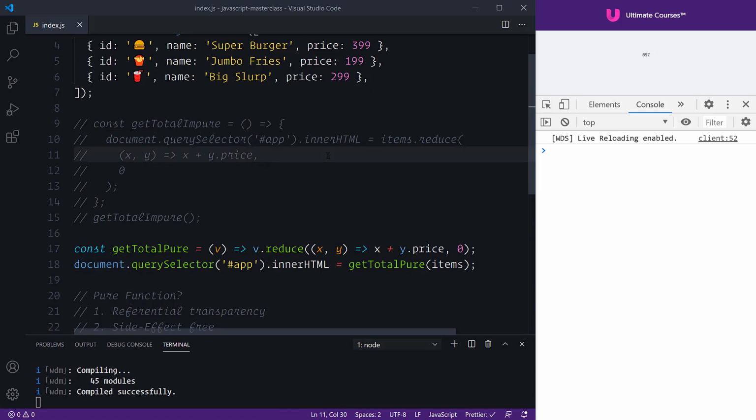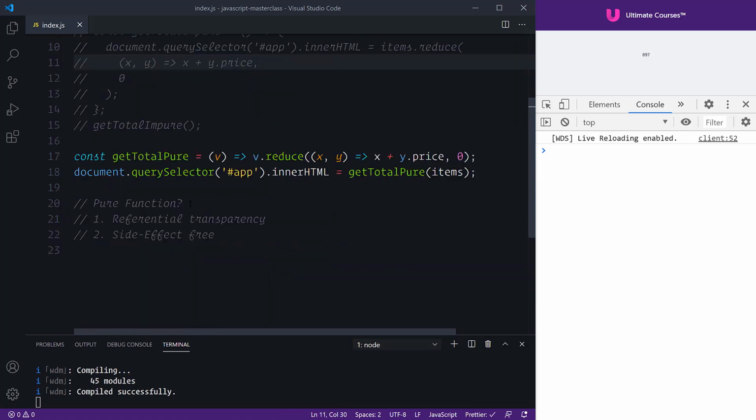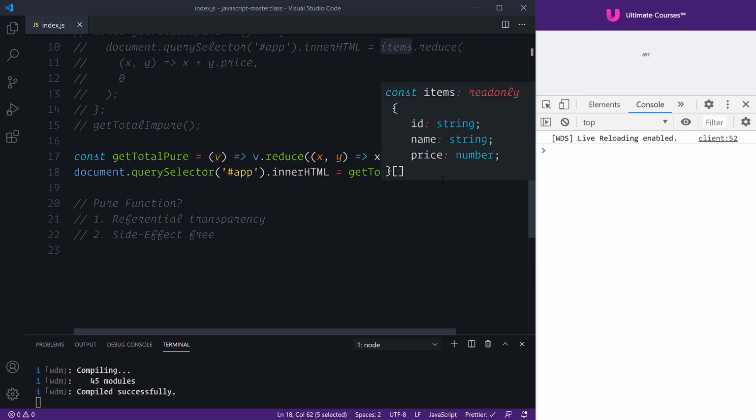So that's it for this video. To sum up, we have pure functions which abide by the referential transparency rule, which we know as a function that, given the same inputs, will always give us the same outputs. It basically implies that our state, which is our items, is passed in, not modified, and that the function that we're passing it into doesn't mutate the state and it has no state of its own.